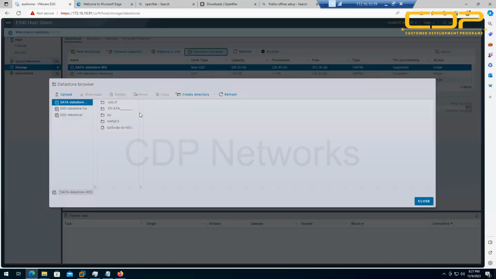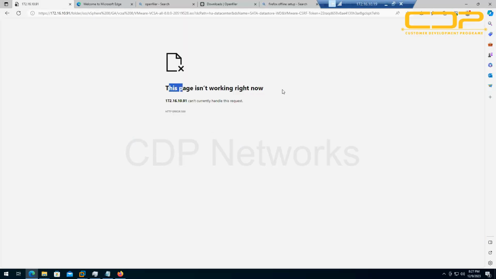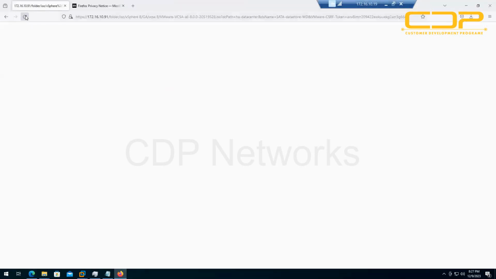So I would go over here. Can go over here. Go to vSphere 8. I would say download. What page is it working right now? Okay. It is not letting me download from here. Okay. Let me try something else. This could be a browser thing. Yeah, I have my workaround available.